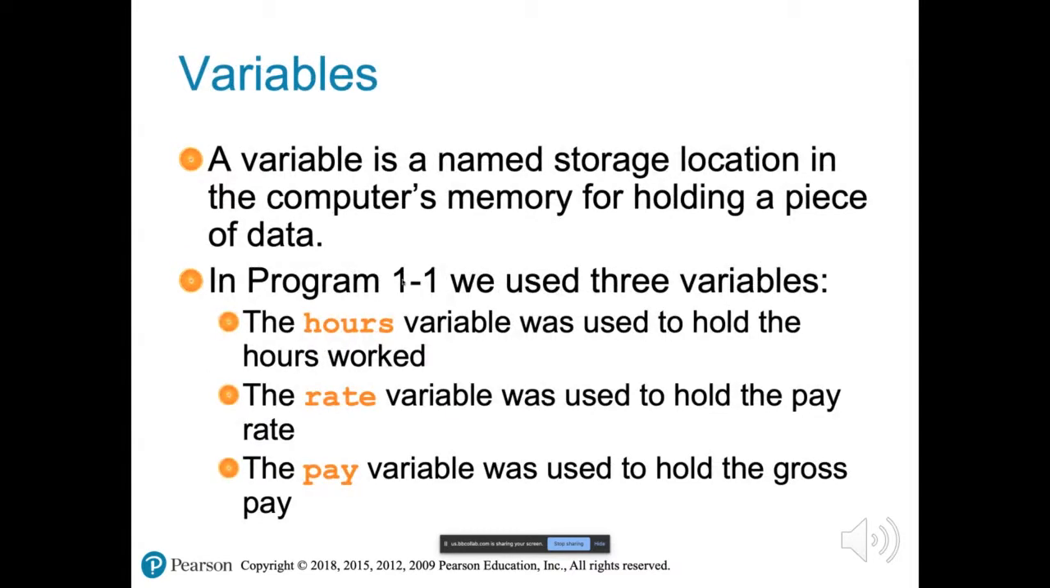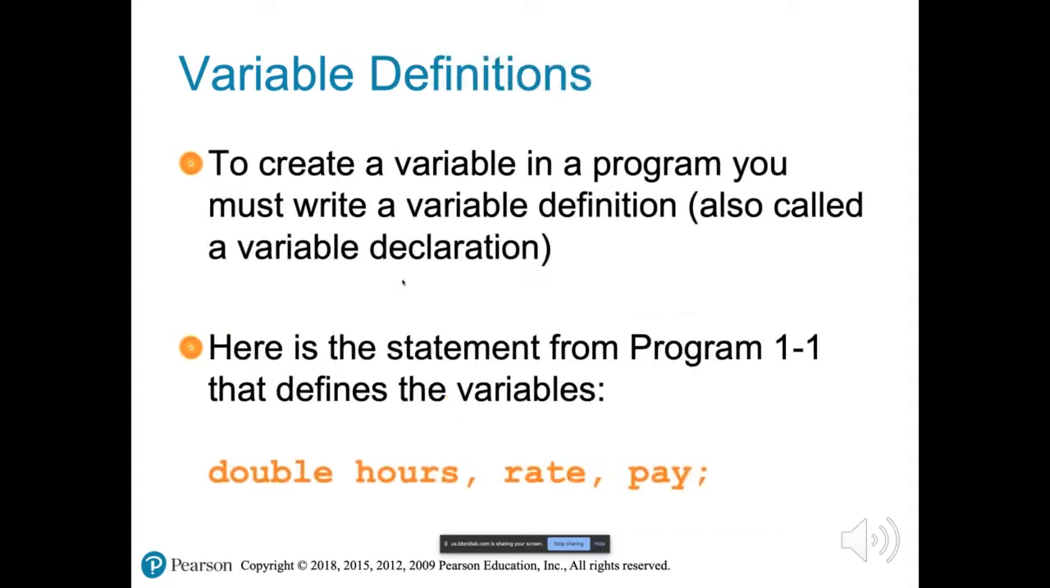A variable is a name for a storage location in the computer's memory for holding a piece of data. Remember these variables: hours, rate, and pay. Those are programmer-defined variables, but when you put them in RAM, they are assigned an address. Each time the program is launched, it's going to get a different address. But we will reference them by using our variable names, not the address location.